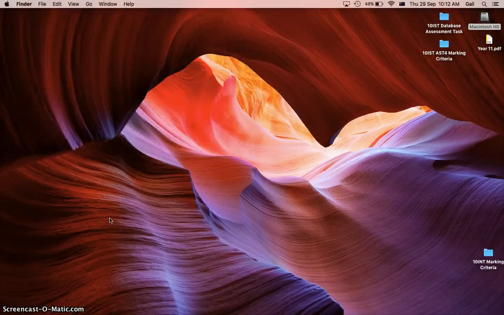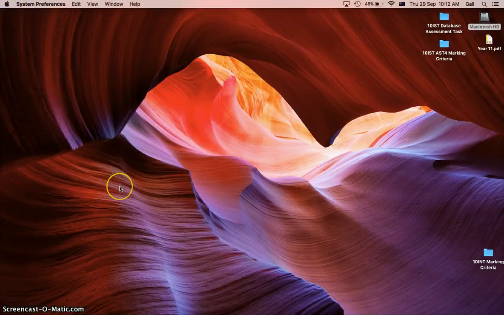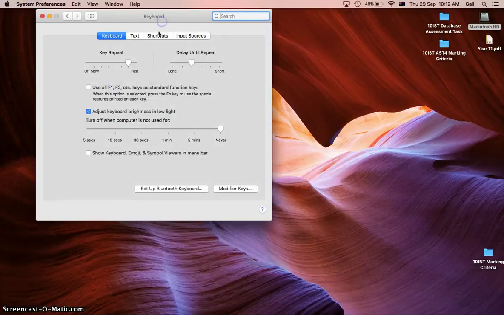Customising your keyboard and trackpad is also done through System Preferences. Go to keyboard, and there's not a lot you can do here, but one of the options is to adjust your keyboard in low brightness. You'll notice across the top of your keyboard you've got a whole stack of keys that relate to brightness and volume and so on. If you select this option, you have to press the function key for those to operate as brightness, volume, play. With this turned off, you just press the button itself.